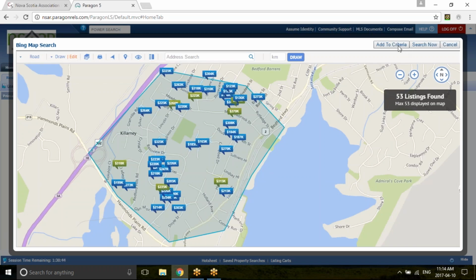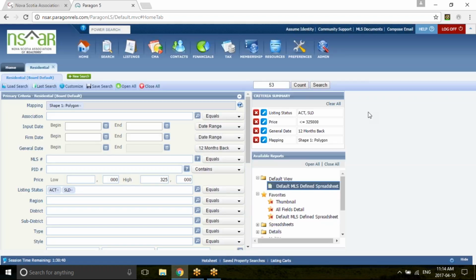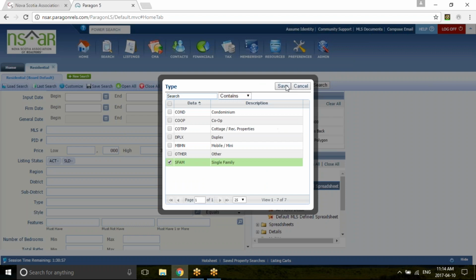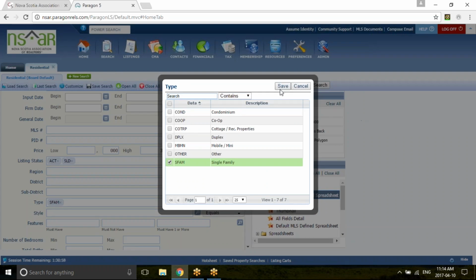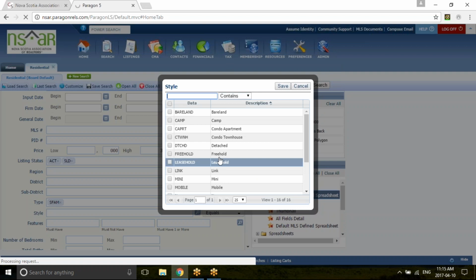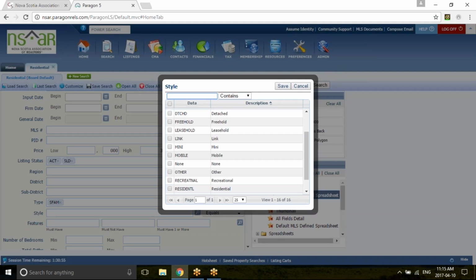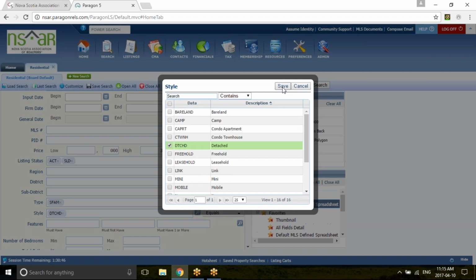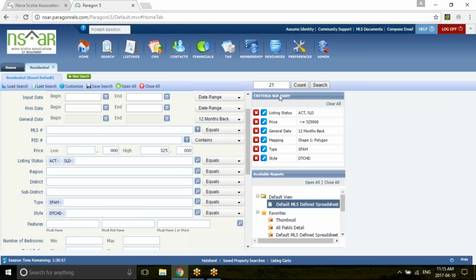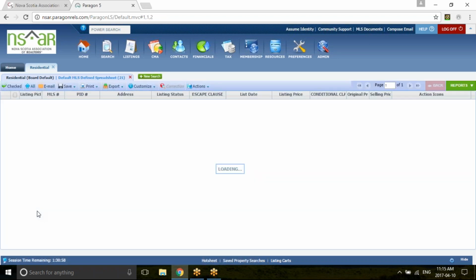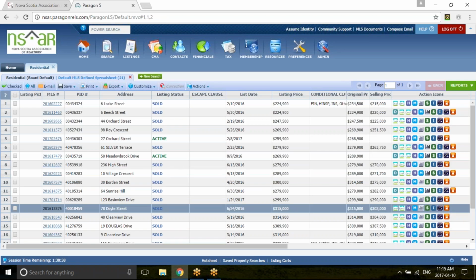So I'm going to narrow that down. Too many for me. So I go to add to criteria. We'll go single family. If you click save and it doesn't actually disappear, just click outside the box. Style. Oh, there it is. Okay, I've got 21 properties. That's fine. So all I have to do is click search. The reason I did it on the map is that I'm narrowing it down right to the neighborhood I'm focusing on. I don't want the full parameters of my sub-district. I just want the neighborhood because there's enough in there that I can use.